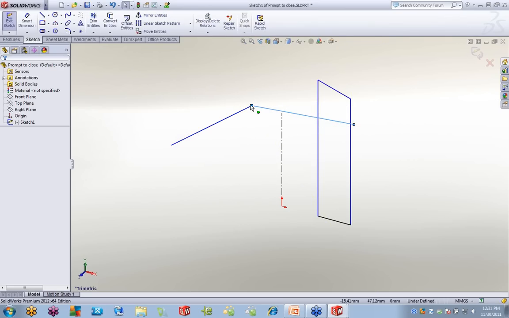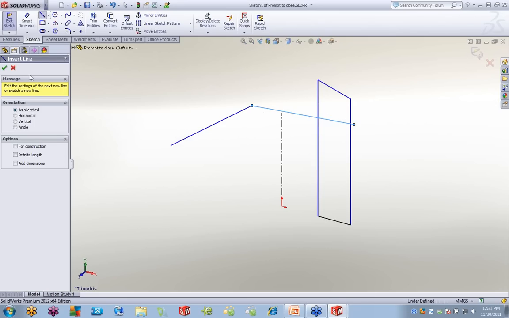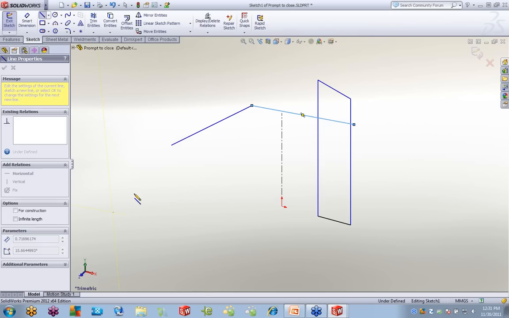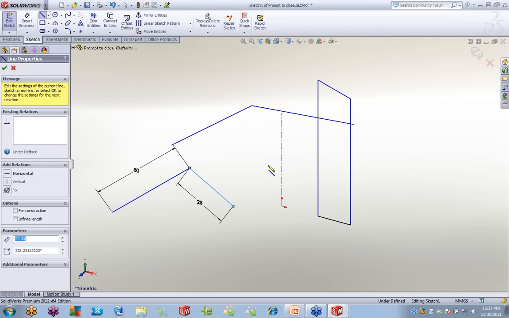Now, the alternative to this, or a command that kind of goes along with it, if I grab my line command, you'll notice on my line property manager I have an option to add dimensions. Now, with these two things on, if I'm coming in here drawing a line, I can say, okay, I want a 50 millimeter line. It will physically add the dimension, say 50-25. You know, I can get the dimensions added automatically as I'm sketching.